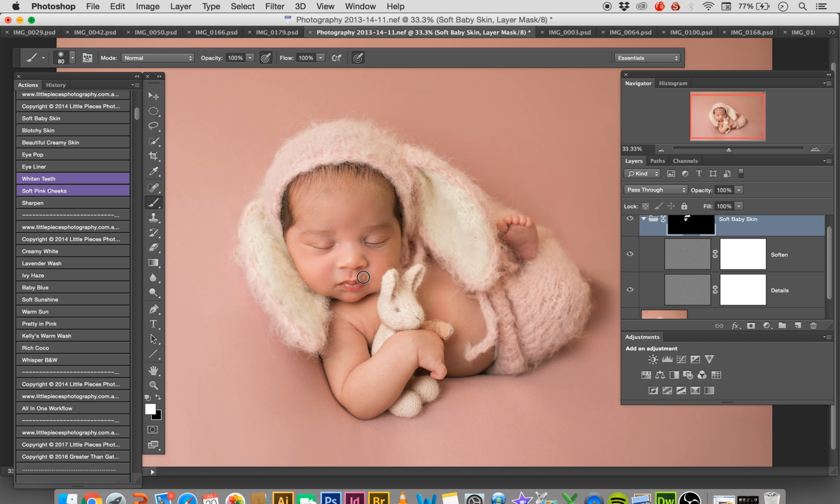And then what you do, you come back in your layer and you reduce the opacity because it will be a little bit too much. I know that.